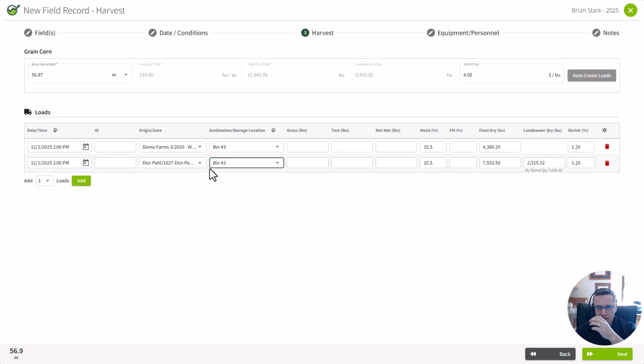So as you can see, it actually has my bin number 3 already selected here. I could choose the destination for that grain, where it's going. It is keeping track of my landlord split if I have a share crop scenario. And if you want to do scale tickets and loads and things, you can enter all those into Traction as well. We do have a text import where you can do a massive import batch at one time. That's going to save you a ton of time as well.